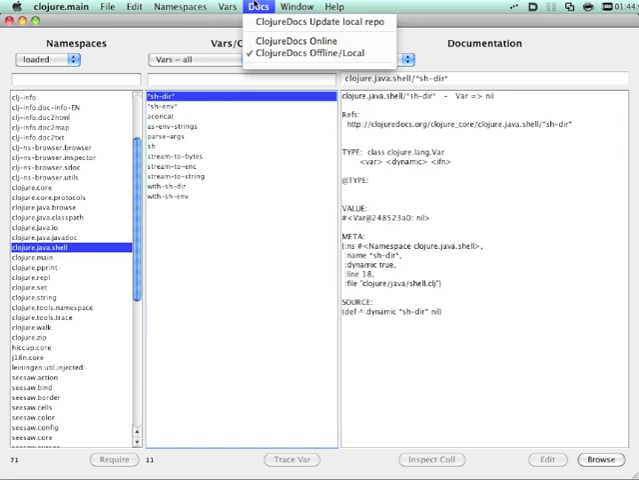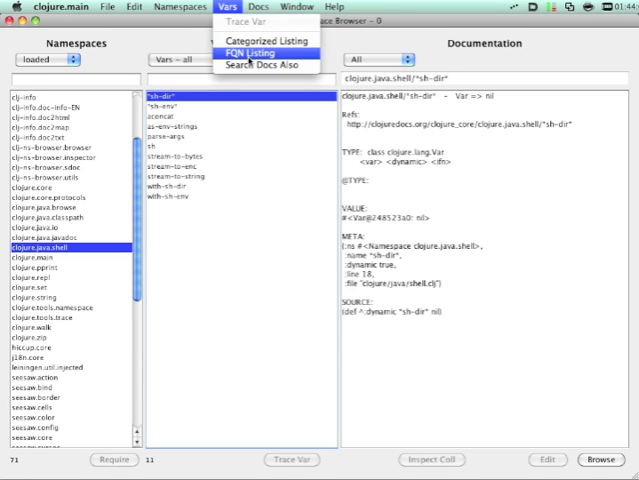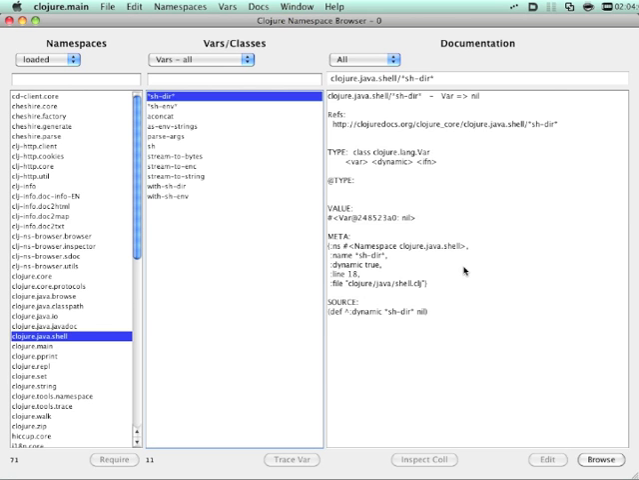Right now, the only other settings that are saved in that way, besides this online offline, are the setting of these 3 on-off settings under the vars menu, which we'll talk about later. Let's look at a few other values and how they are shown in the browser.